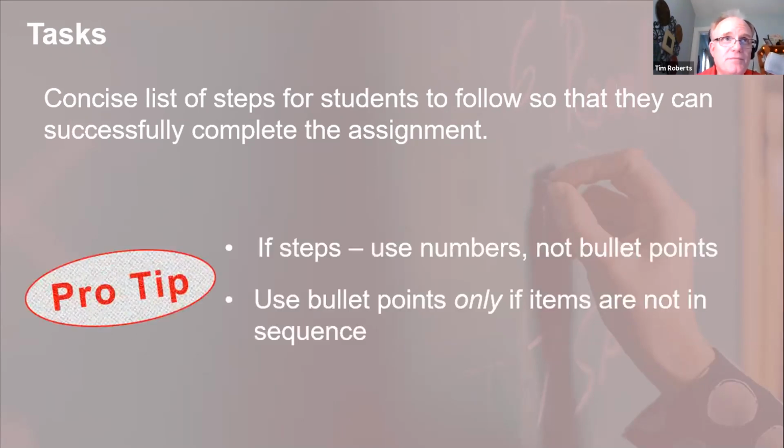Now, here's a pro tip. This is one of Tim's pro tips. If you are providing steps, do this, this, this, this, and this, use numbers, not bullet points. If it's a sequential list, do this first, do this next, then do this next. Use numbers. Use bullet points only if the items are not in sequence. This is something I learned as a technical writer.